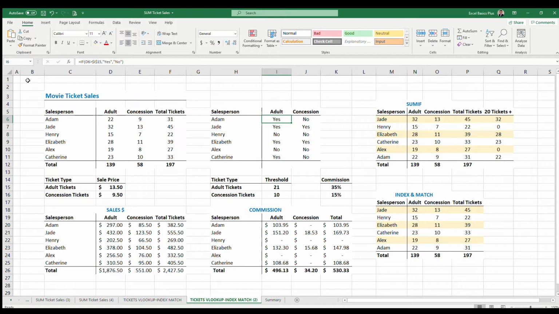All, and welcome back to Excel Basics Plus. Today we're going to have a quick look at some error handling, and we're going to be using the IFERROR formula.